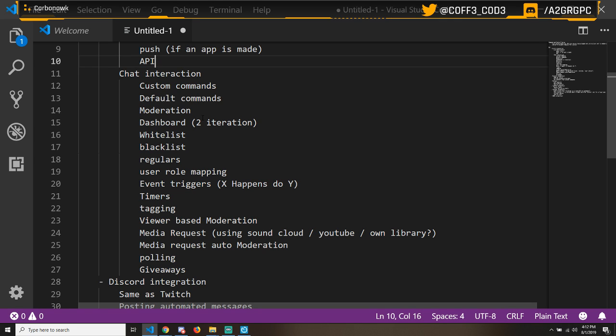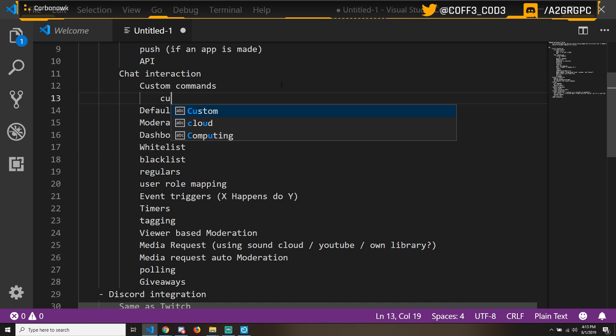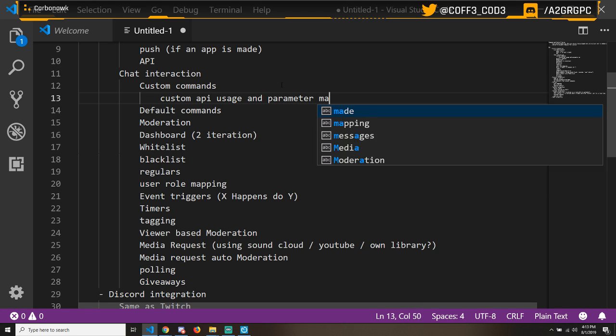But yeah, let's go back to this. The custom commands like tweet, uptime, so on, with custom APIs that you can build. Like you could just take an API for a service you use. Let's say a new service pops up that everybody's using and you have a lot of data there and you want to import that data. So that should be made available. Custom API usage and parameter mapping.